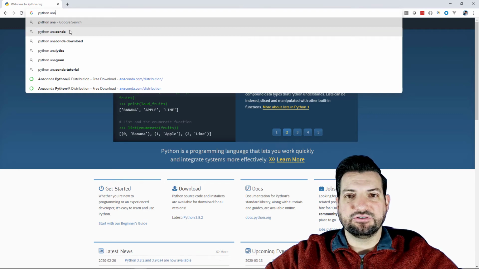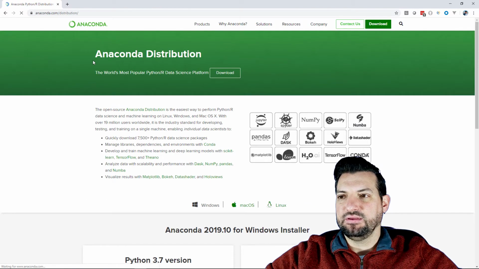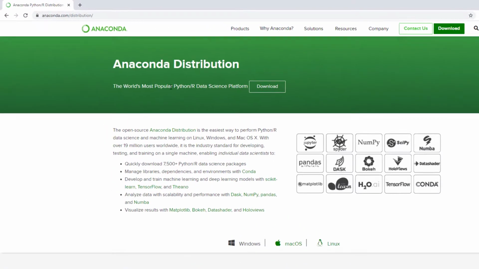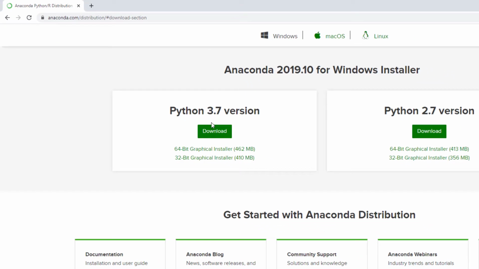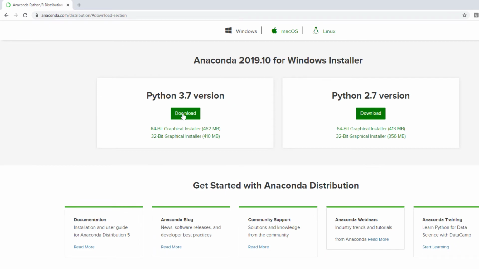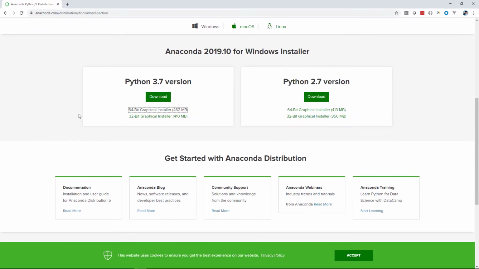It's here in my Google search list. So you can go to Google and search for Python Anaconda. And right here on the very first link is the Anaconda distribution. We're going to click on that. And you'll see that this is the world's most popular Python R data science platform. So let's click on download and make sure that you download the Python 3.7 or higher version and not Python 2.0. All right. I have a 64-bit machine, so I'm going to install the 64-bit installer. And I'm just going to go over to maybe a temp folder and install it there.